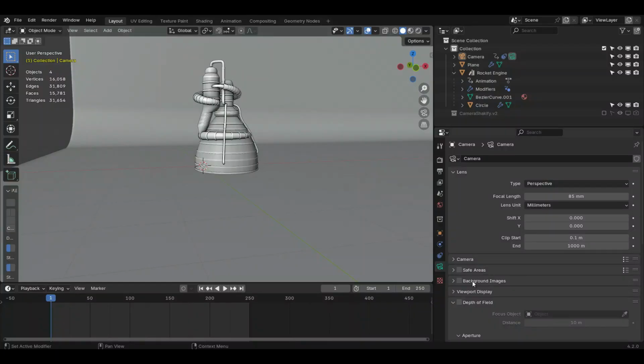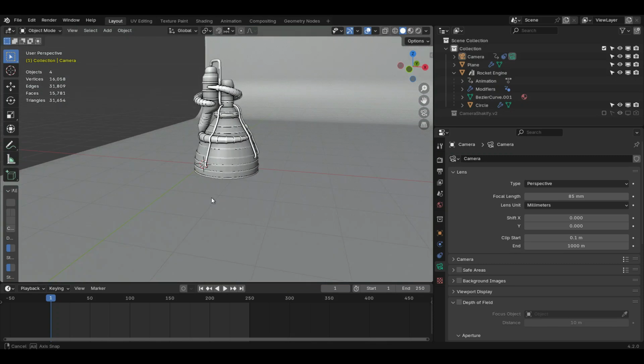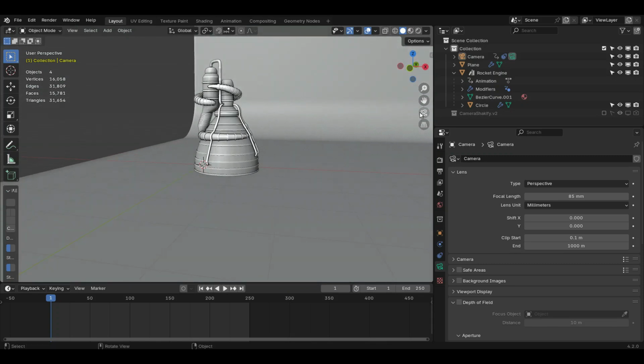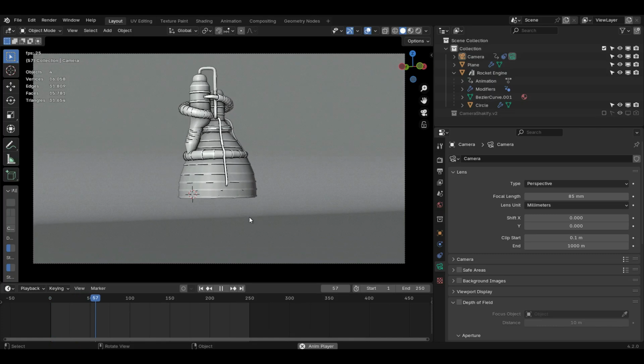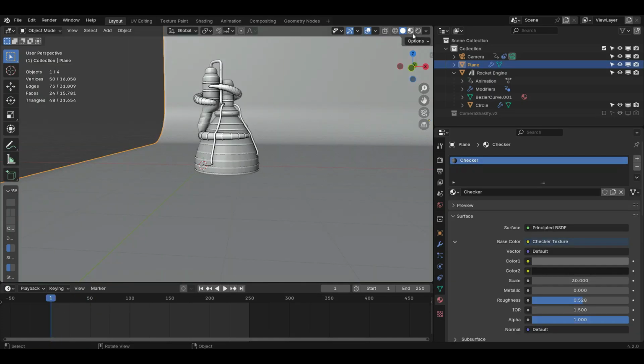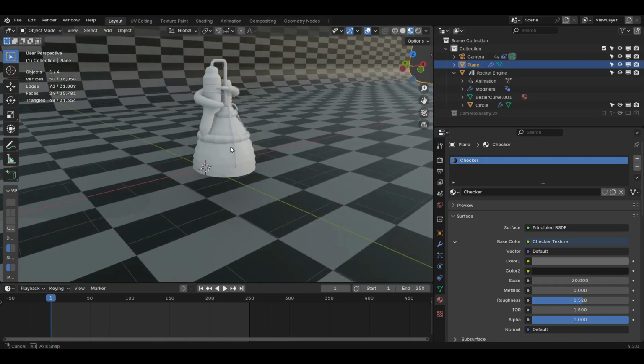Here we are in Blender. In this scene, I've got a rocket engine, already animated to float upward like it just got accepted into space school. We've got a backdrop with a checkerboard material because, why not? Blender loves its checkers. And yes, we've got an animated camera too, because static shots are for furniture catalogs.